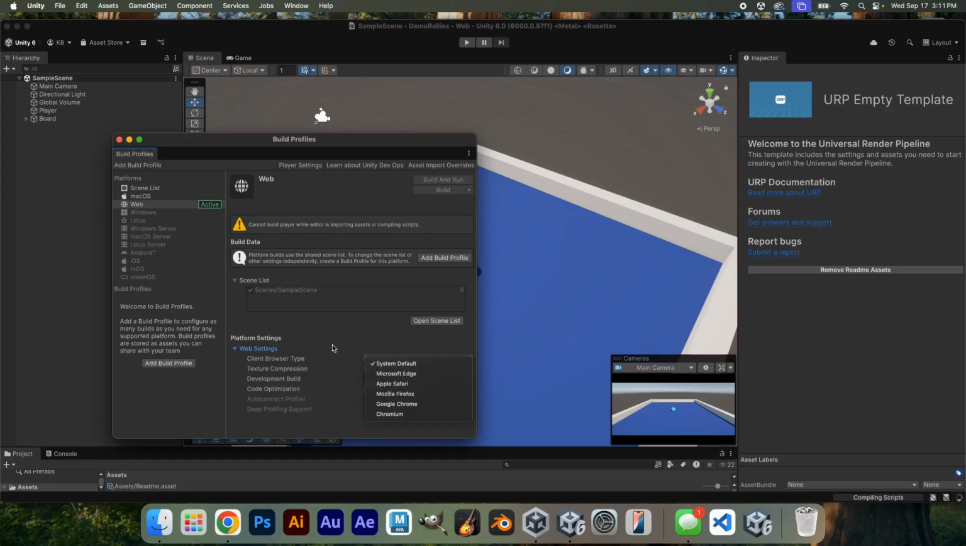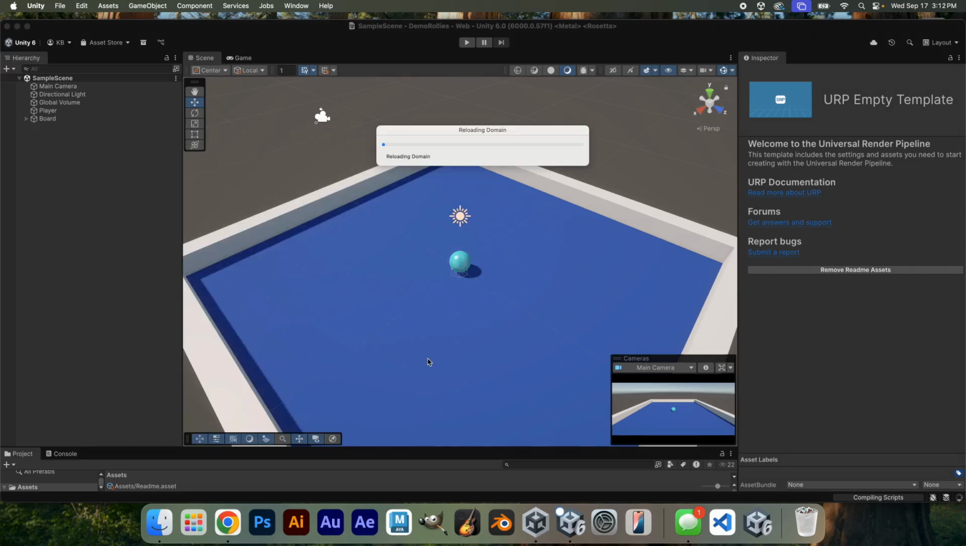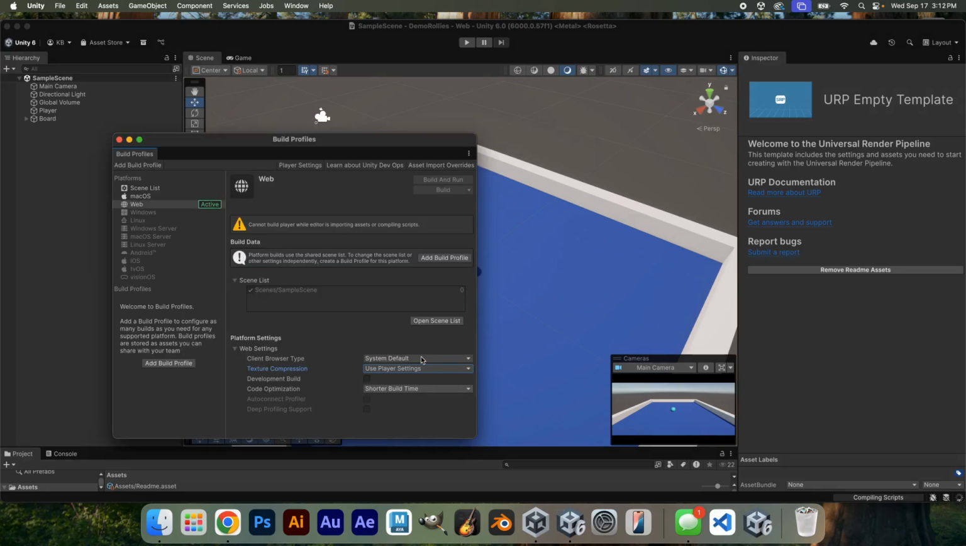So you can set a particular browser. You can use the player settings for the compression. And you can aim for a shorter build time or a smaller disk size. That's what we want to aim for, because we want this to be more lightweight for Replit. For Rollerball, it shouldn't be a problem, but when it comes to other games, that might start to interfere with your power.